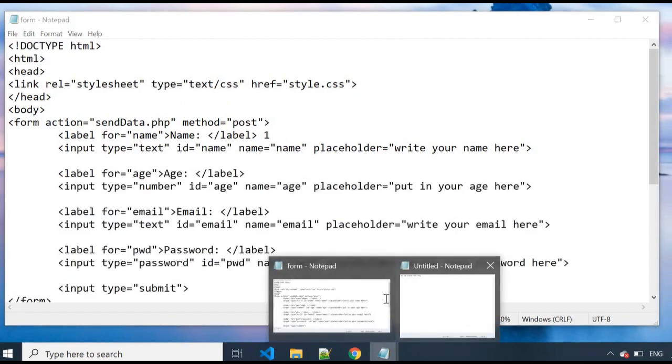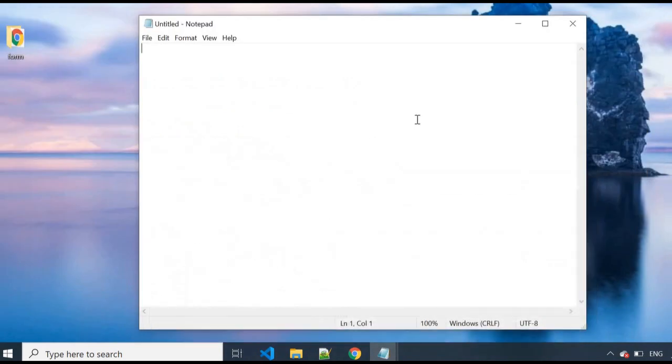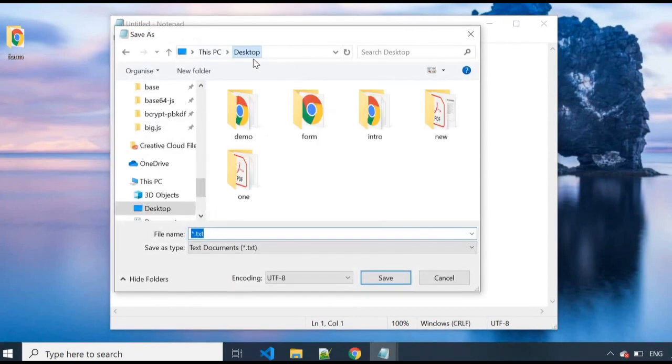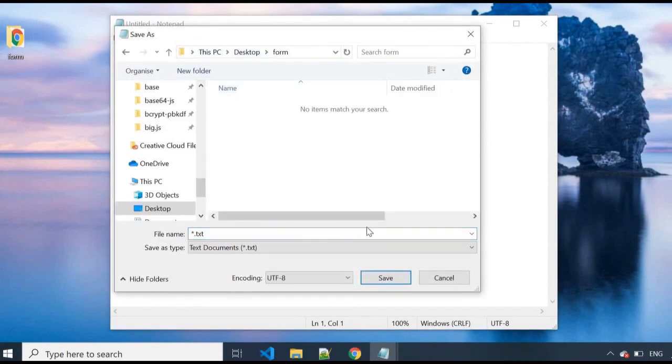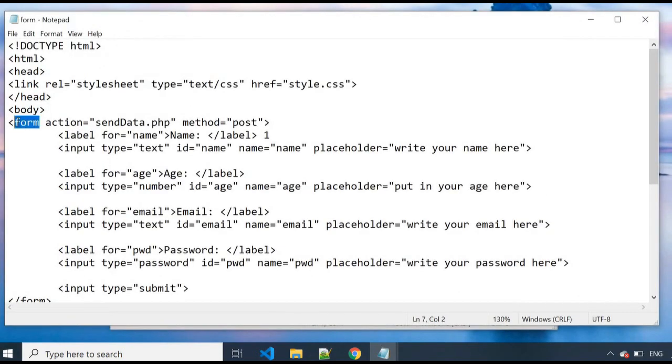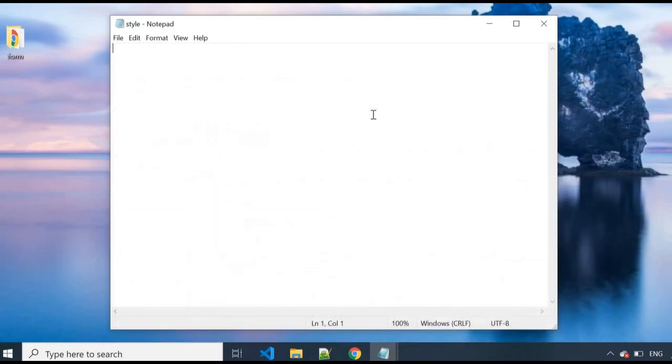So I have another file here which I'm going to be using. I'm going to call this style.css, so let's save this in the same folder as my HTML file. And like I said, I will call this file style.css and save. To style our form, that is what our selector in our CSS file is going to be called. So form is my selector. Open your squiggly bracket and close it off.